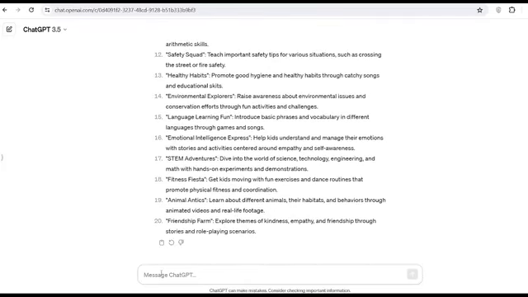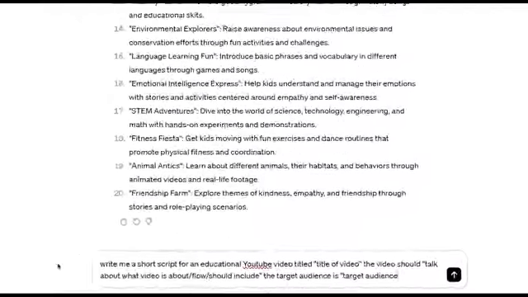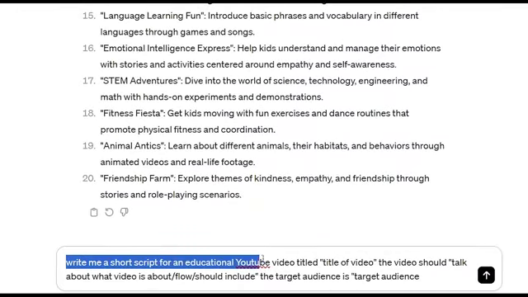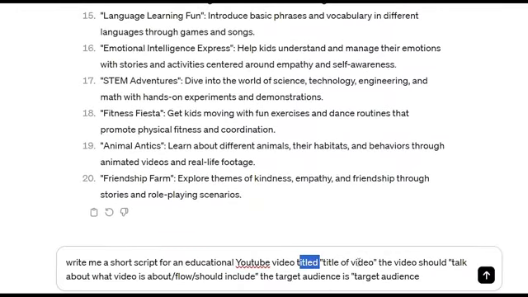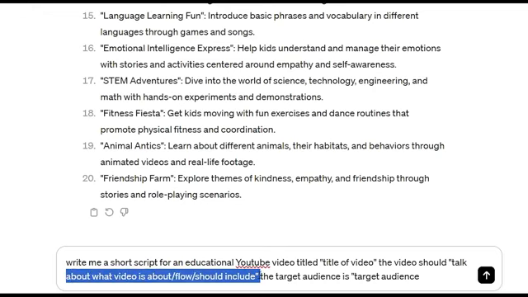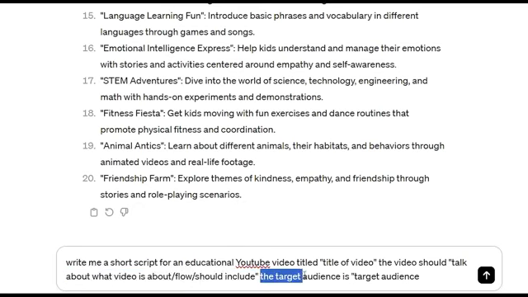Now, once on ChatGPT, you want to ask it for this prompt: Write me a short script for an educational YouTube video titled, and then you're going to insert the title of your video, and then it says the video should. And then over here, what you want to do is talk about what your video would be about, what you wanted to include, the flow of your video, and then the target audience is, and then you simply insert your target audience. So in my case, this is how I would fill this out.